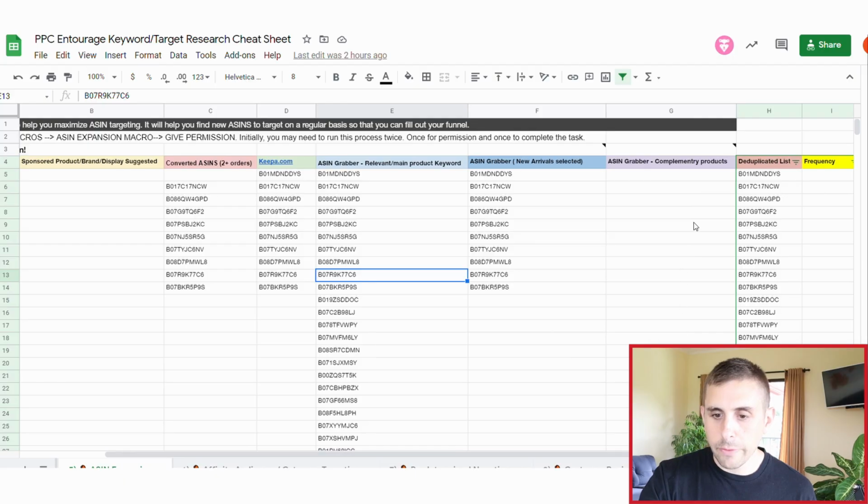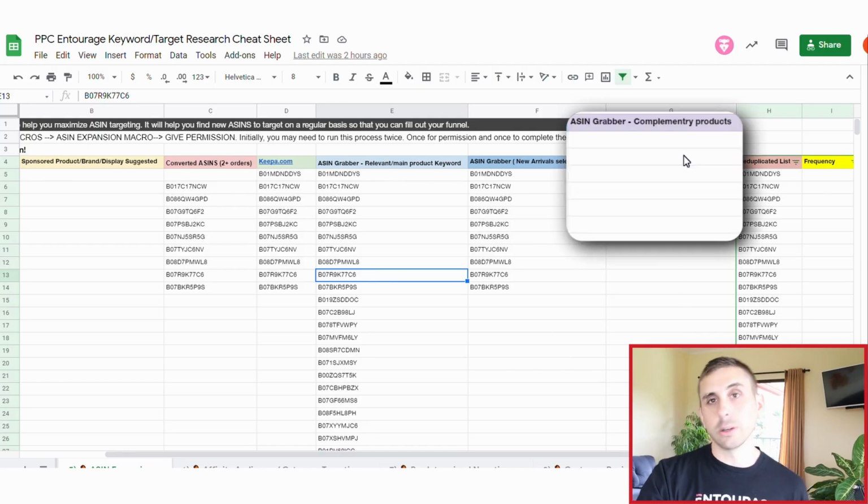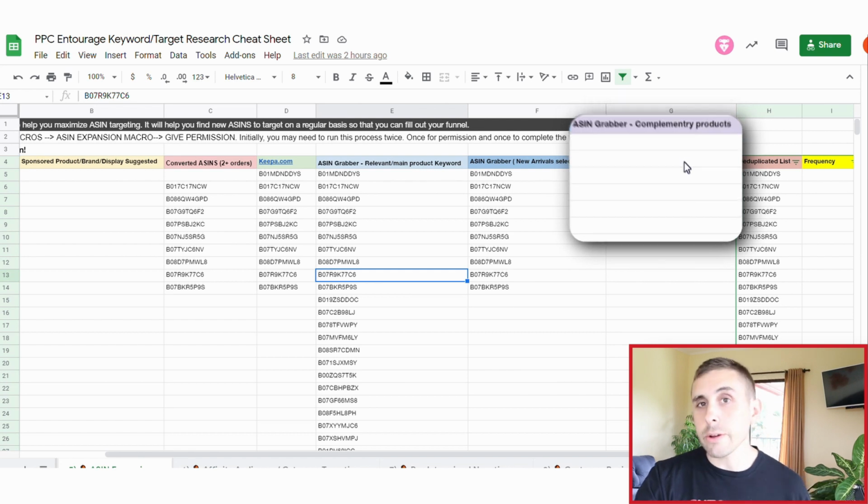All right, now the next column inside of our cheat sheet is very similar. However, it's complementary products. So let's say, for example, I wanted to go a little bit wider with my product targeting reach. I wanted to target something that's complementary. Let's say a litter box. If I'm selling litter mats, I can do the same strategy with the Helium 10 ASIN Grabber for the litter box category, and grab those ASINs and target those ASINs as well. Of course, that means you want to do a lower bid because it's not as relevant, and you want to make sure that you don't overpay for those because it's just going to be expensive if you do that.